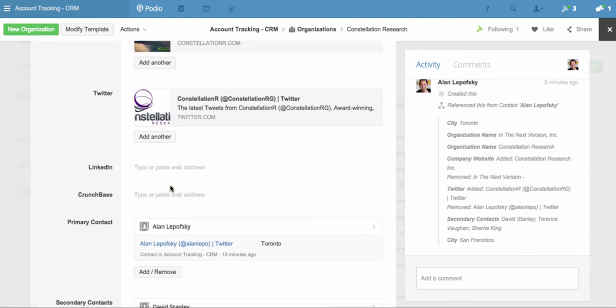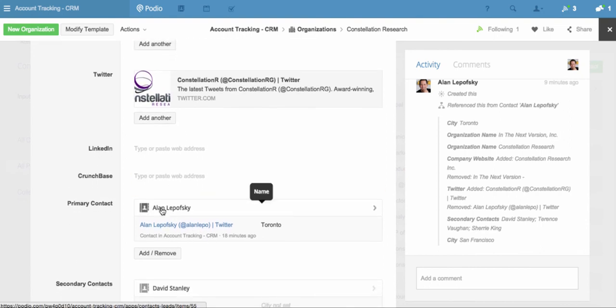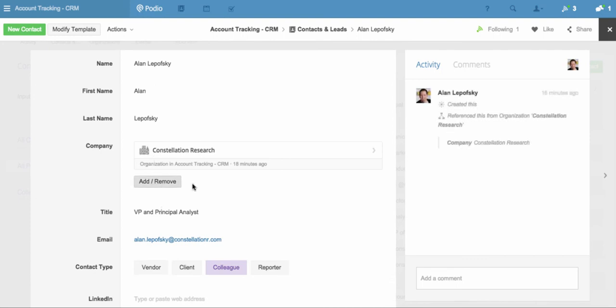I could do the same thing for Constellation. I could come up here and I could have different information displayed here if I wanted to, like the company's address or website URL or something like that. So very cool new feature. Kudos. Like it.